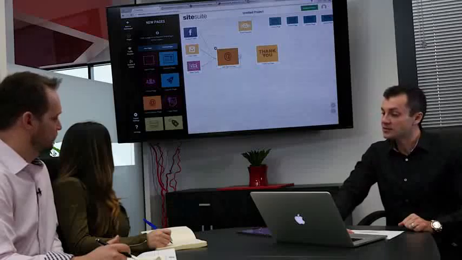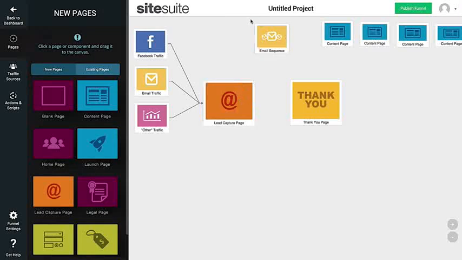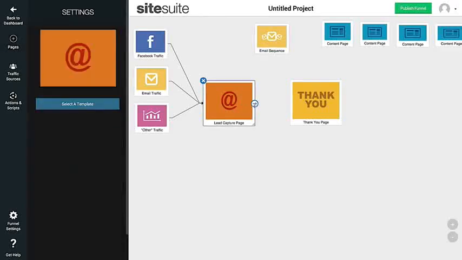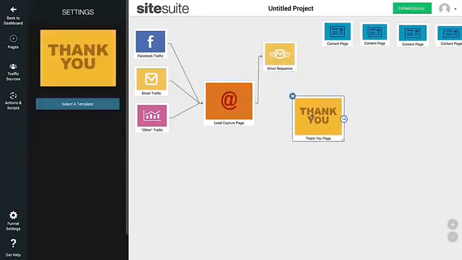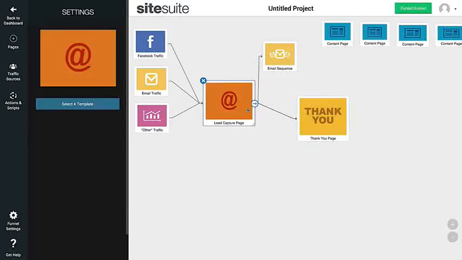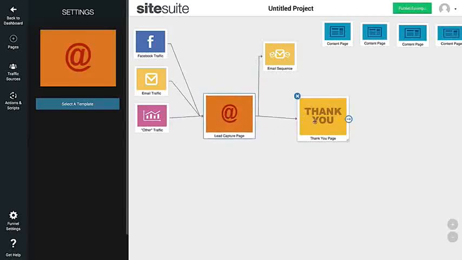So now when they opt in here, where do we want them to go? With the whole visual interface, everything is on canvas. I just decide where I want to send them. So when they opt in, I want them to go to my email sequence. I'm going to grab the arrow and connect it to the email sequence. Perfect. And at the same time, I also want to send them to a thank you page. So I'm just going to do that. How easy is that? You getting excited yet? This is only the beginning.